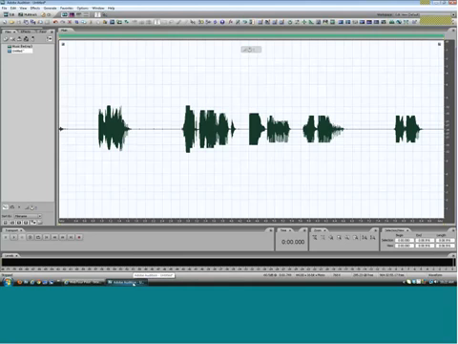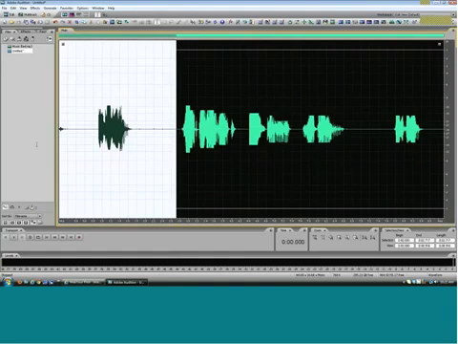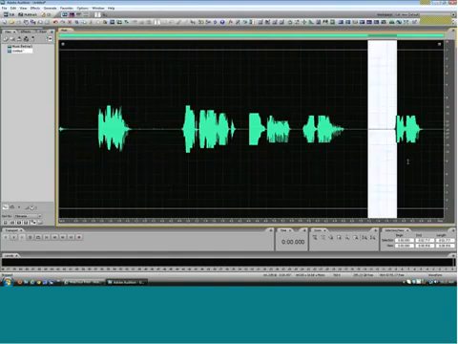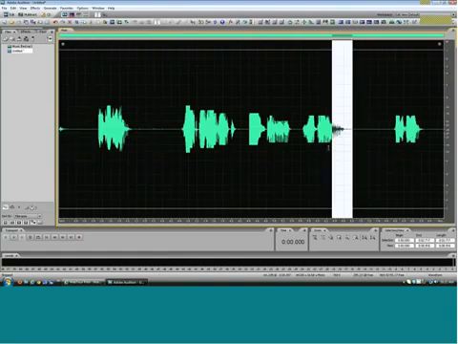All right, then. Now, we want to highlight the audio that we want to keep. Now, some people might, in this case, highlight the stuff we don't want, hit delete, highlight this part, hit delete. It's much easier just to trim it.